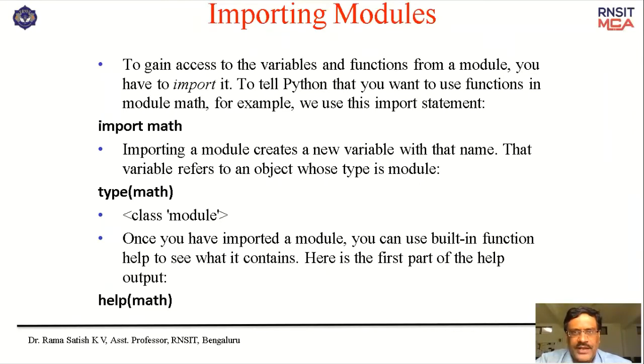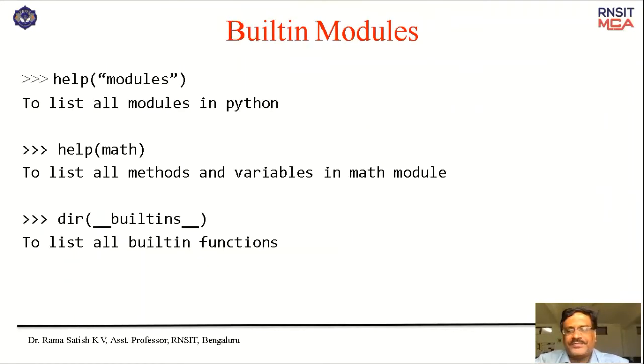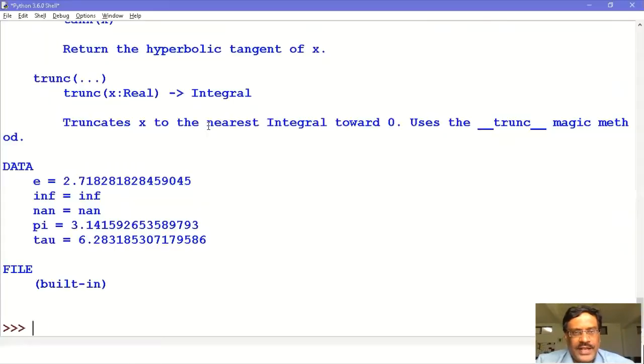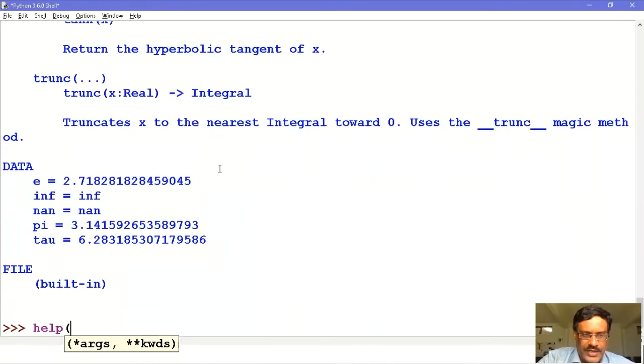Next question, definitely your friends will ask: sir, how to know how many modules are there in Python? What are all the modules there in Python? Correct? So after knowing about the math module, definitely your mind will be thinking, how many modules are there in Python? Very simple. You give this command: help within double quotes modules. Go to IDLE again, help, open bracket, modules within double quotes, close bracket.